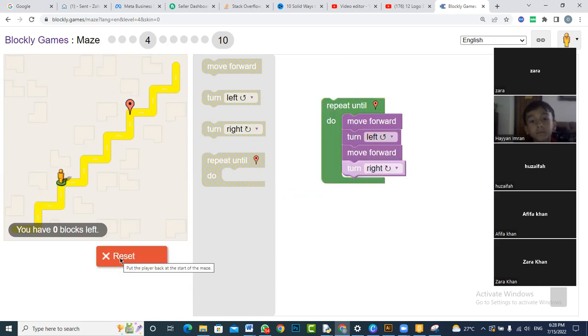Let me just quickly grab a glass of water. Meanwhile, you can try to do all these 4 levels on your own.